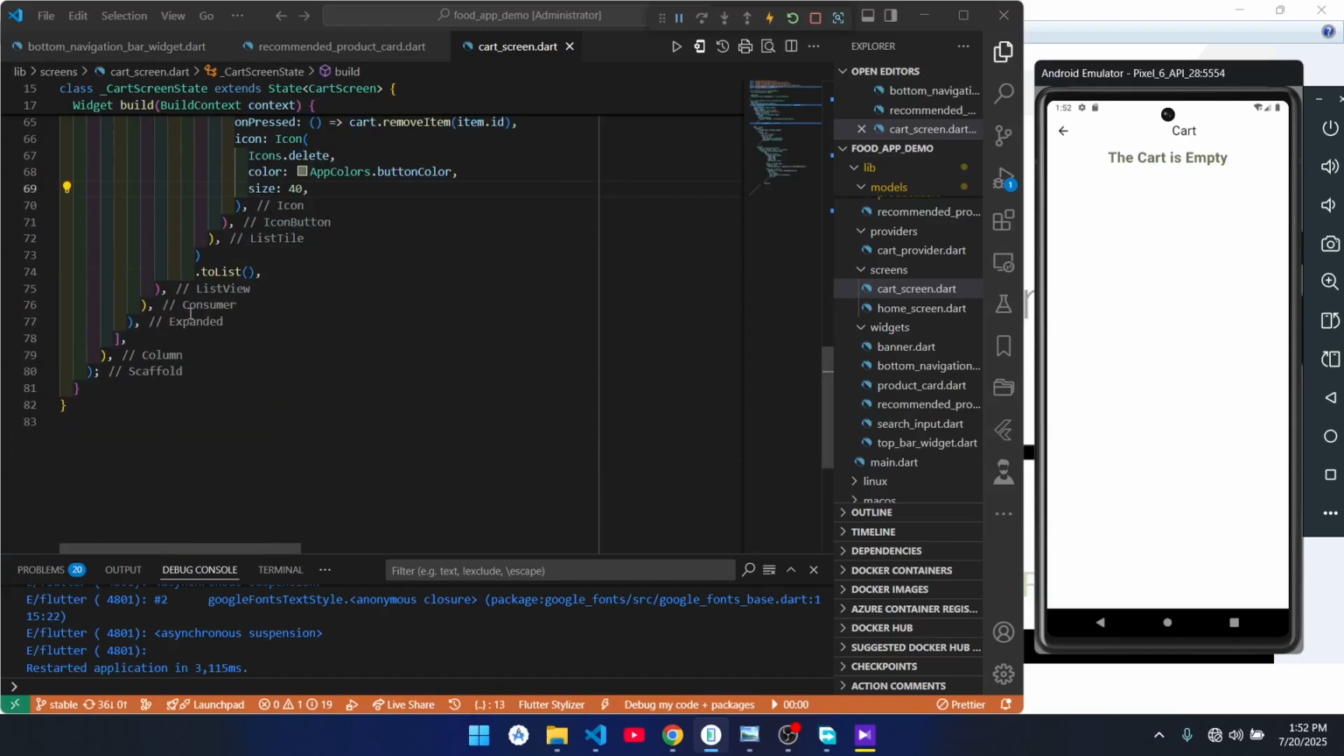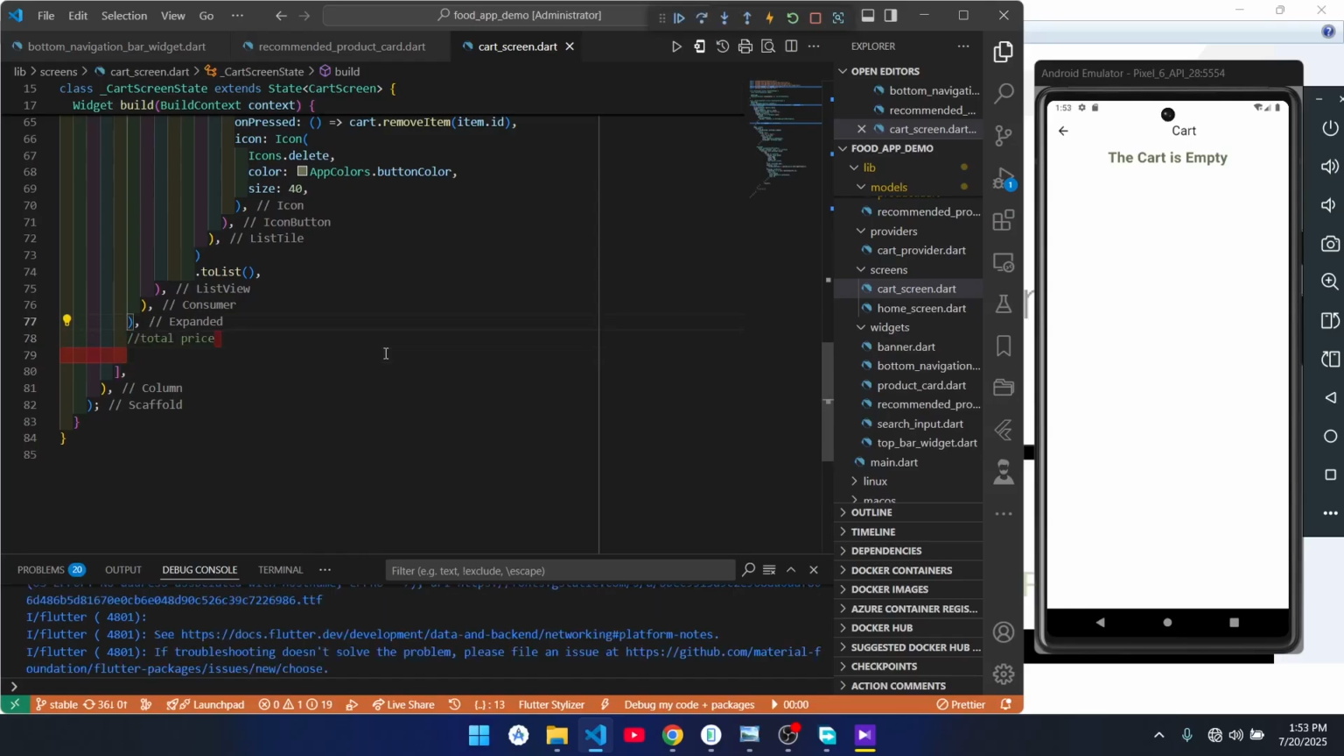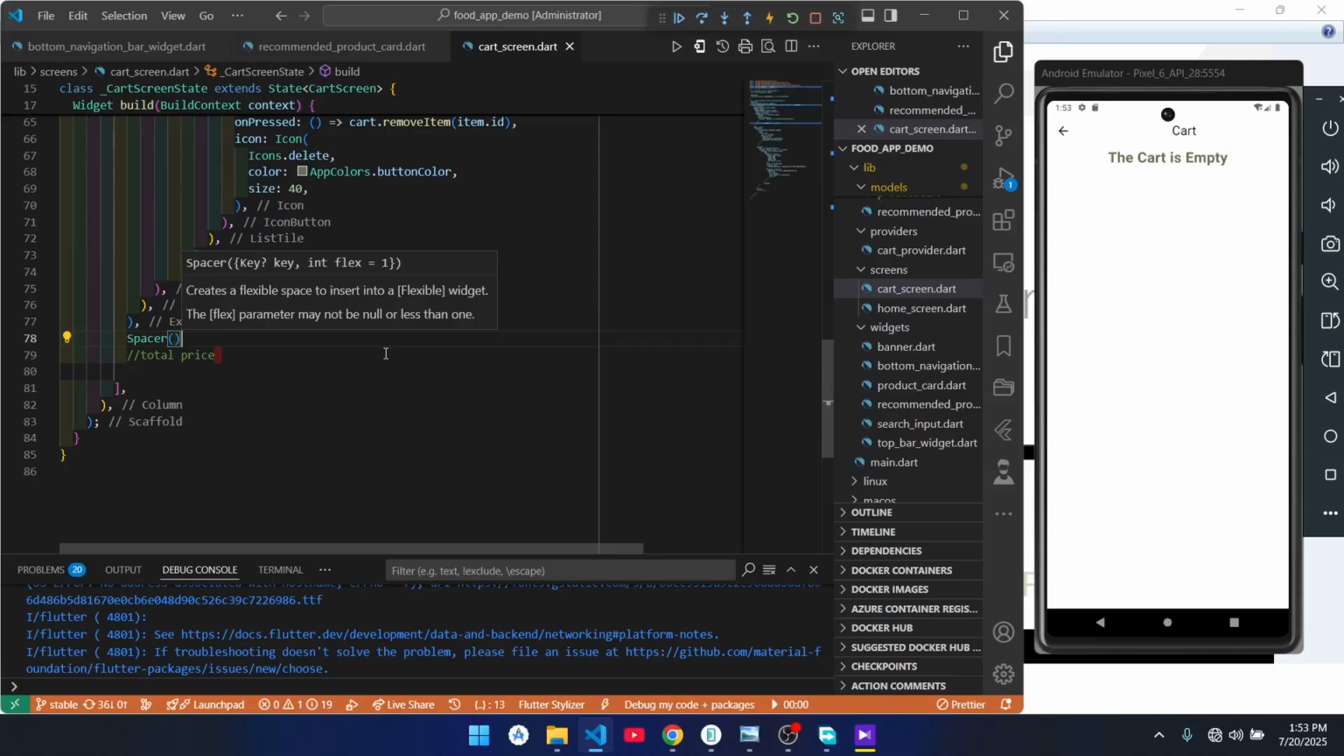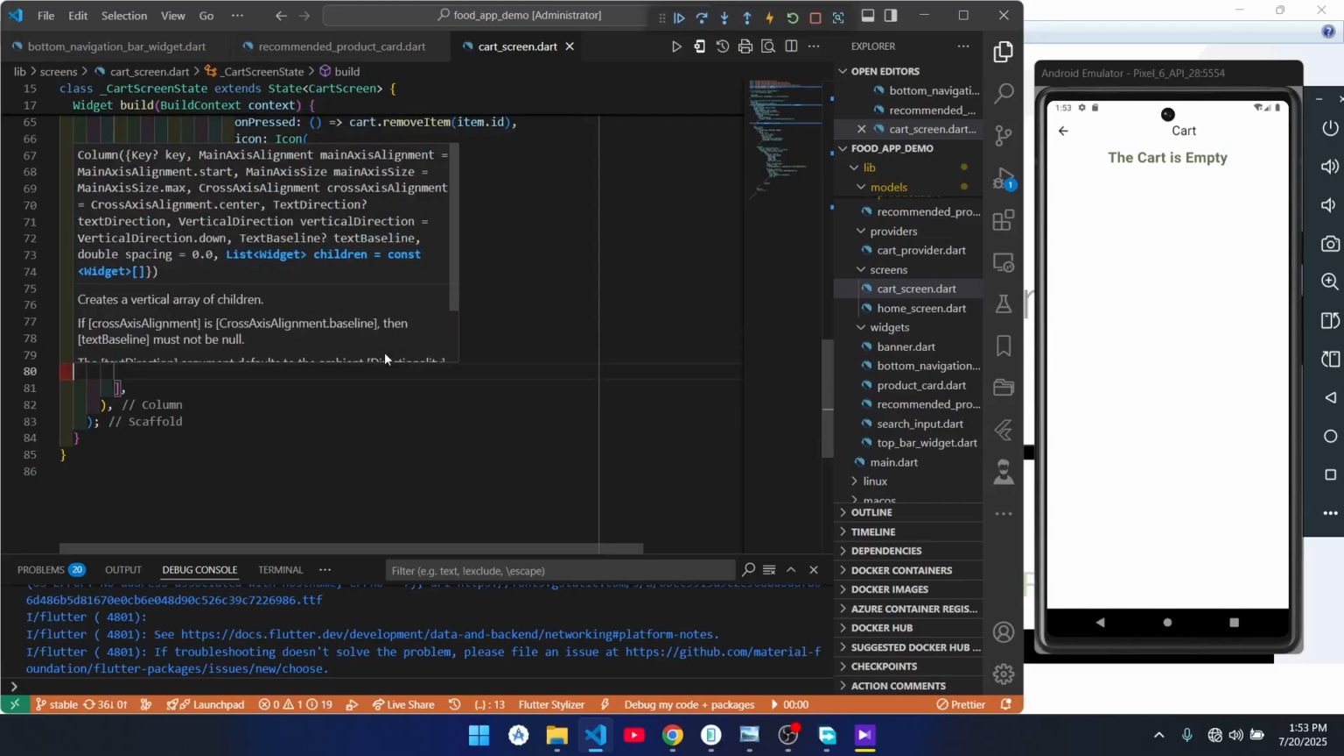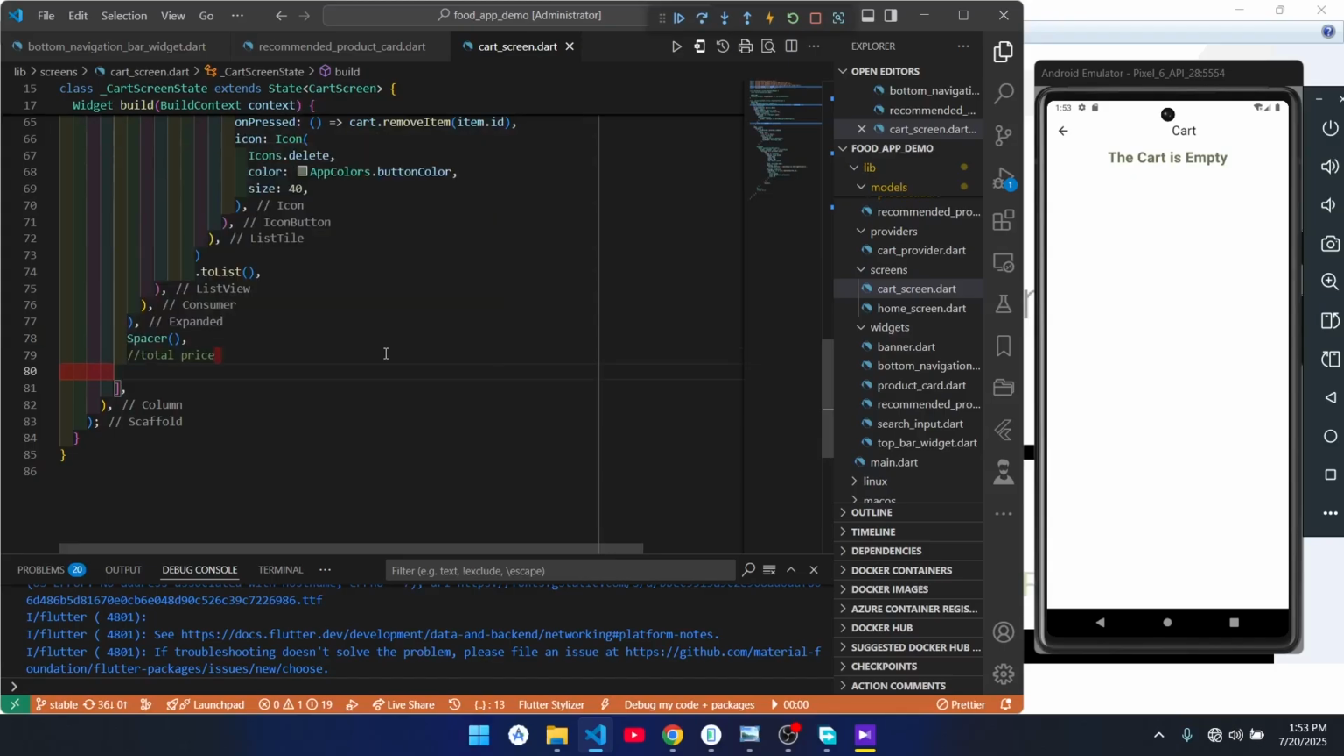So the last thing is we have to come down here inside the column. Then we have to add the total price and everything. So let's do that. So here we are going to give it a spacer, to give the space between the two sections of this cart screen. So next thing is we're going to have the cart provider dot cart items dot, we say isEmpty.